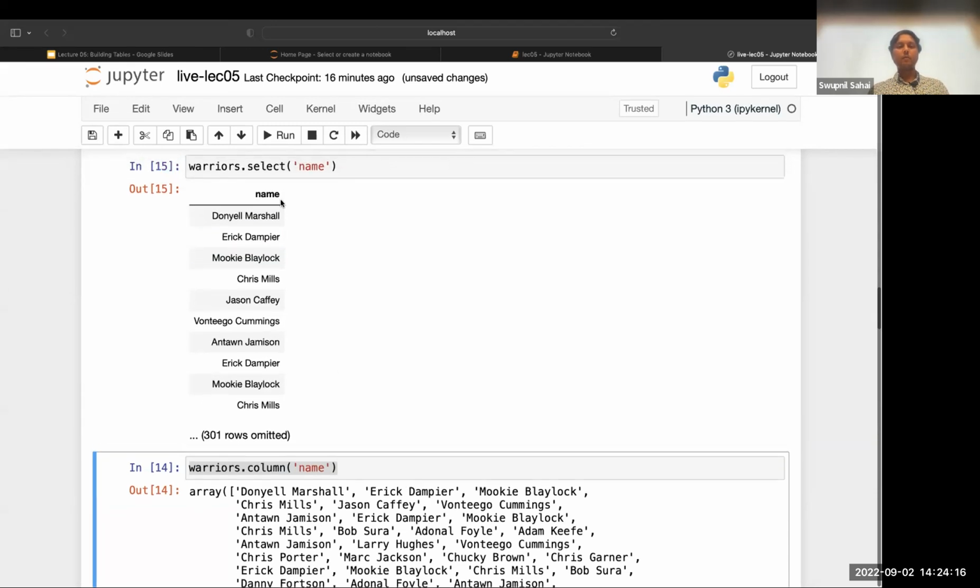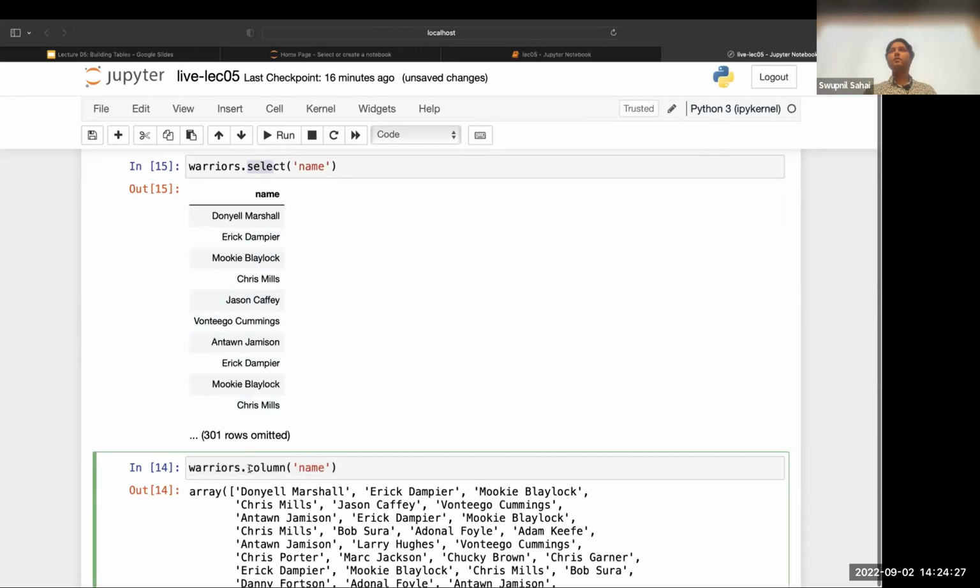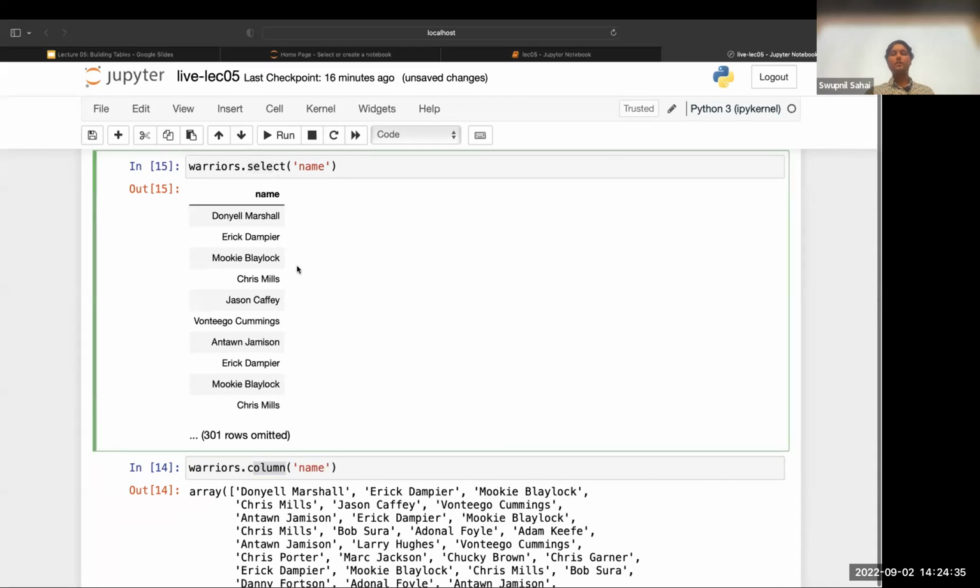But the difference is that when you use select, what it's actually doing is creating a table. It's just creating a one column table. There are certain reasons why you might want to do that. But if you actually want to do some interesting math on your data, then you will typically use column instead, because column returns it in an array format. So that's the main difference between these two. Select returns a table, column returns an array.